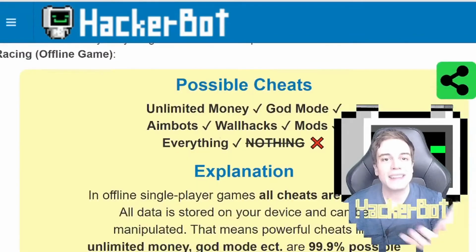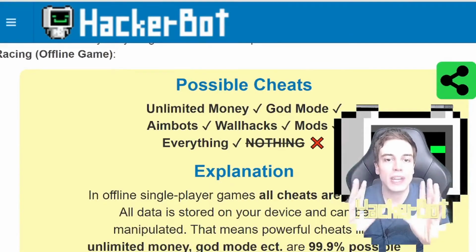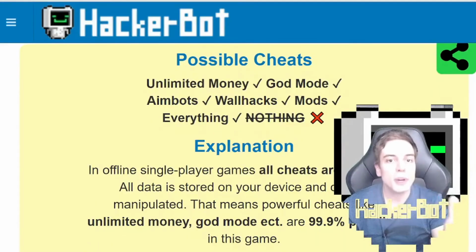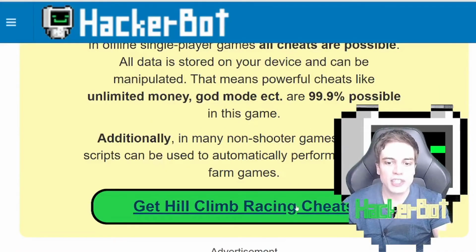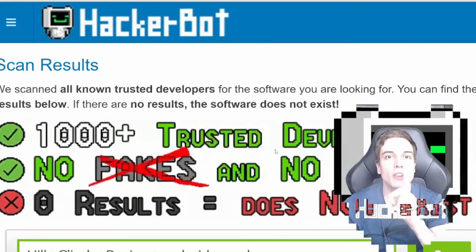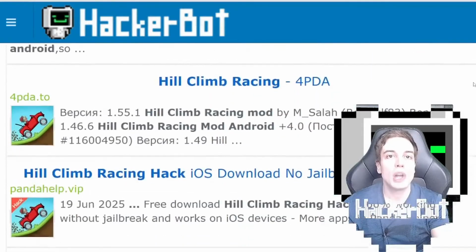enter the name of your game, online, offline, and hackerbot.net will show you what kinds of mods are possible in your game. Everything else is fake. Always. Because what kinds of mods are possible is limited by server-side processing, as I've explained before. Then, if you want to find downloads, go to Get Cheats, choose Android, Mod, and start scanning the internet for trusted developers working on your game. You can then download the mods below if they exist.